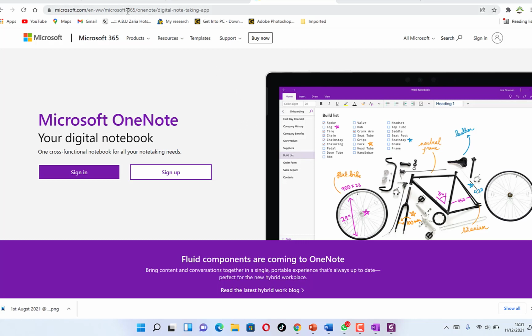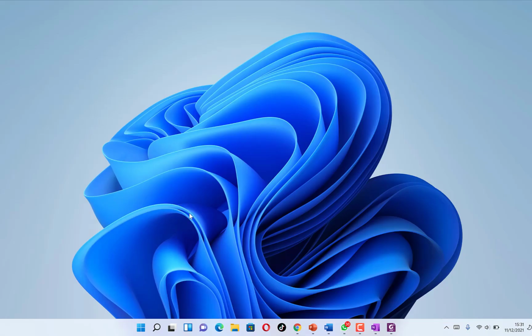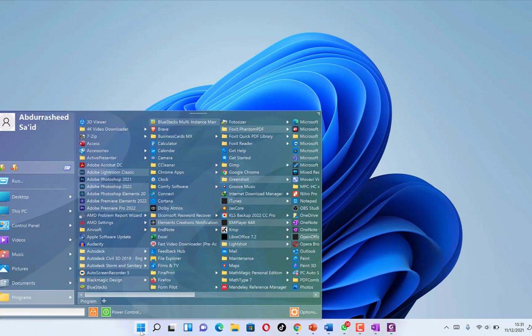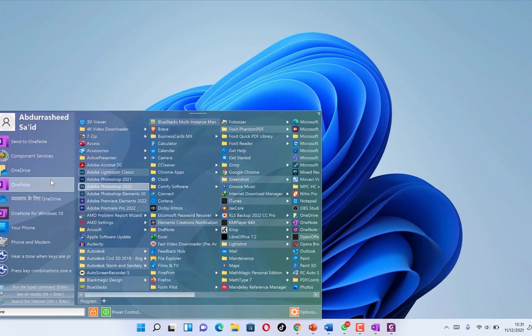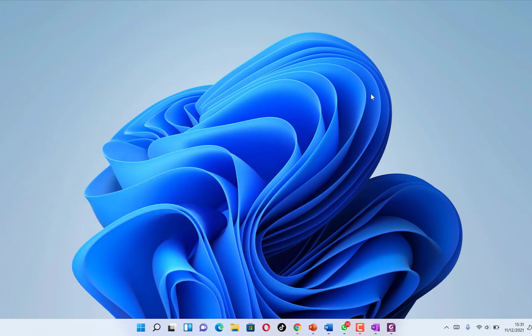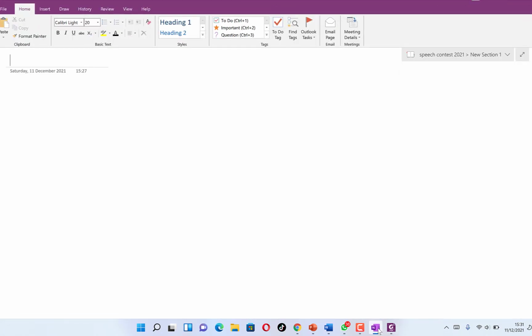Alternatively, you can come online to microsoft.com. You can see the OneNote note-taking app. Just search OneNote and it will bring you over here. So you can sign in and just get used to it. But for now, on my Windows 11 we already have it, so we just search for OneNote. You can see it here, OneNote. You just click on it and follow the process to log in with your Microsoft account.